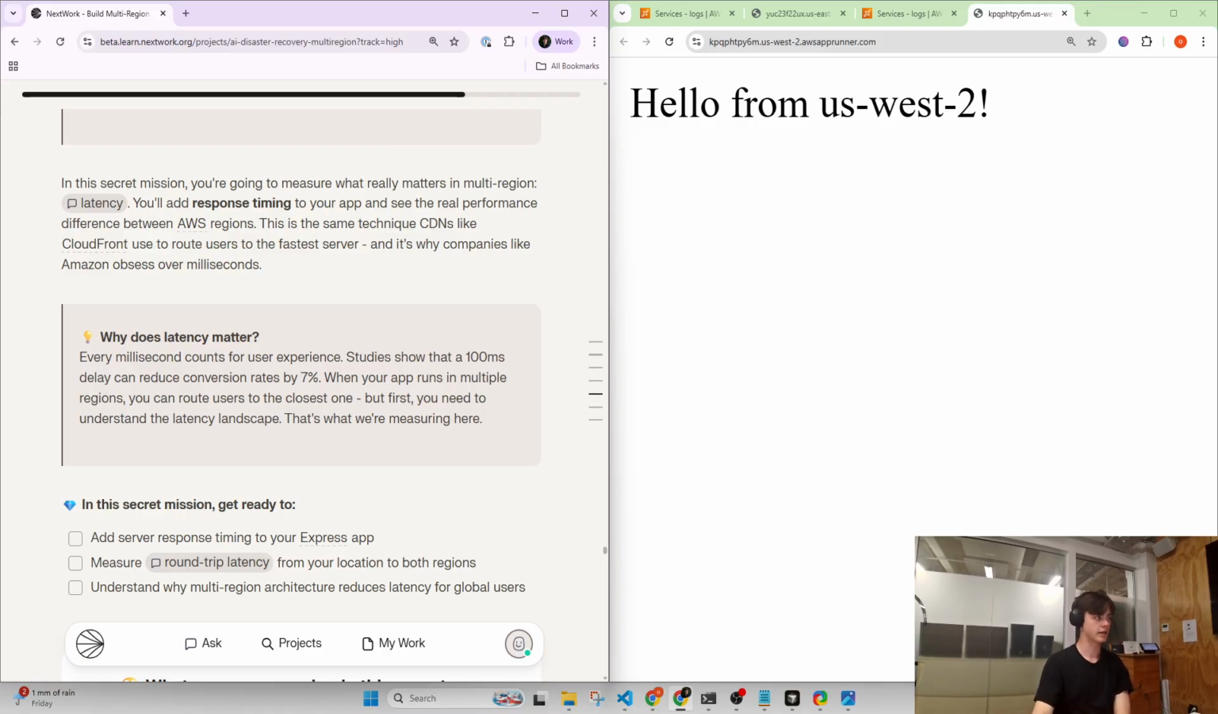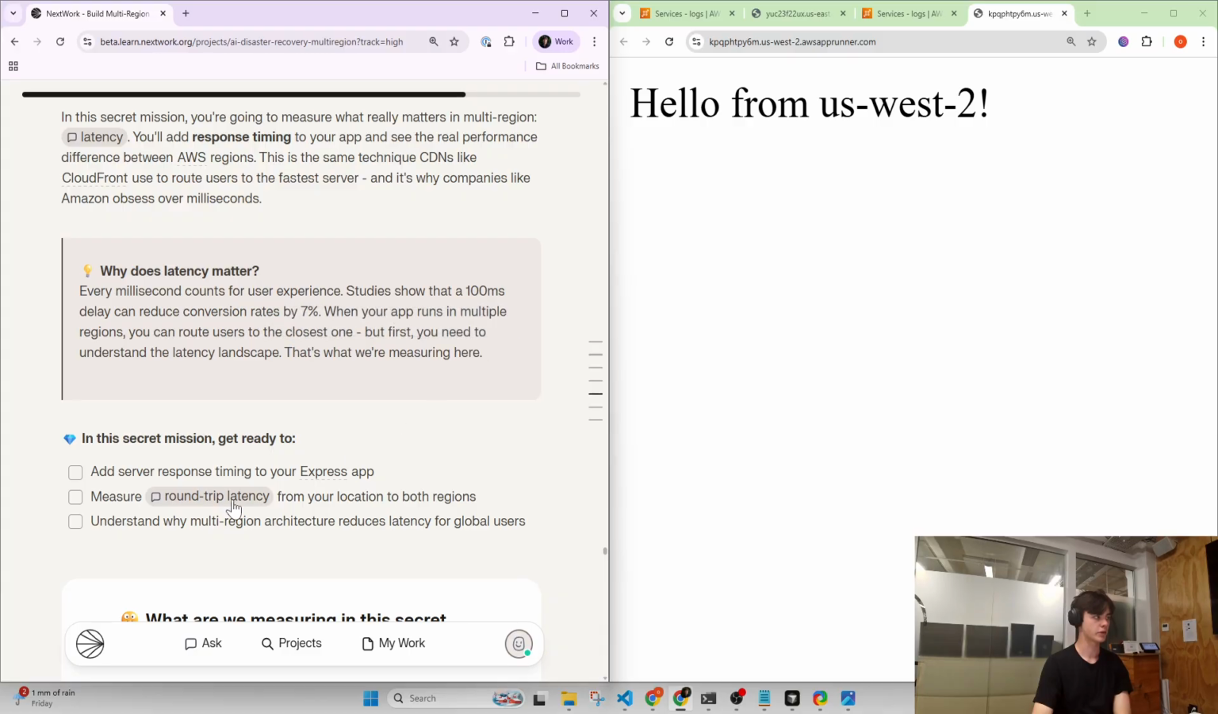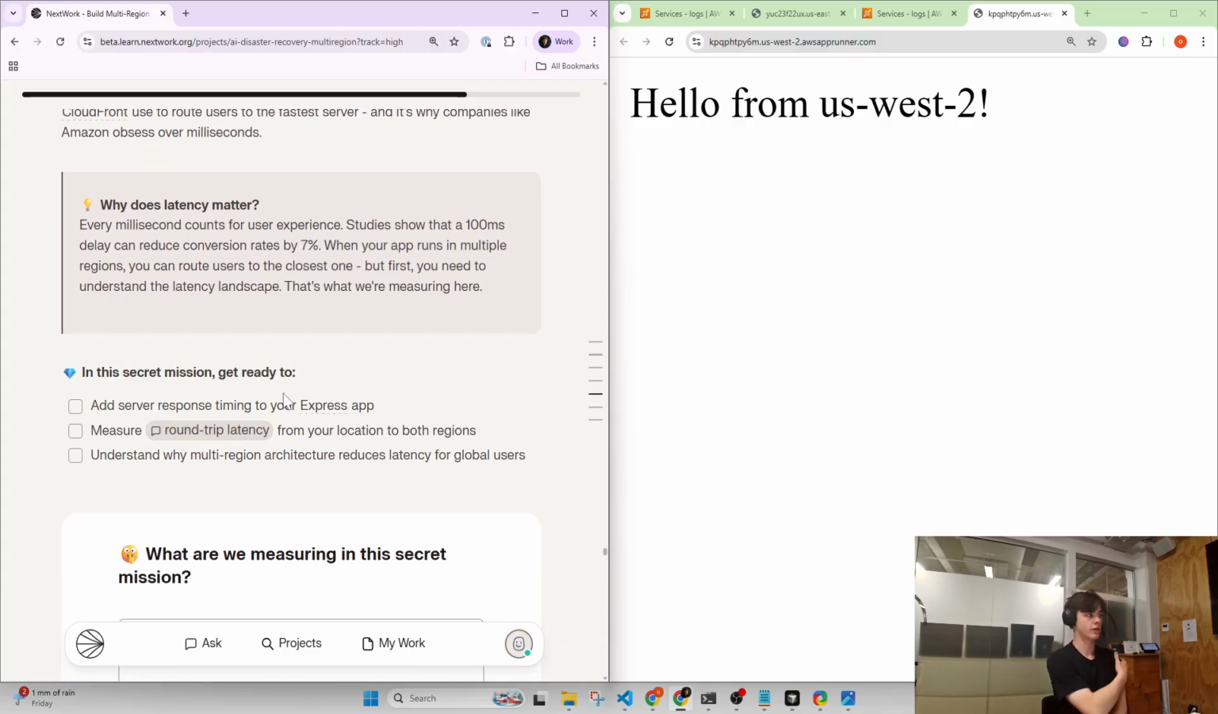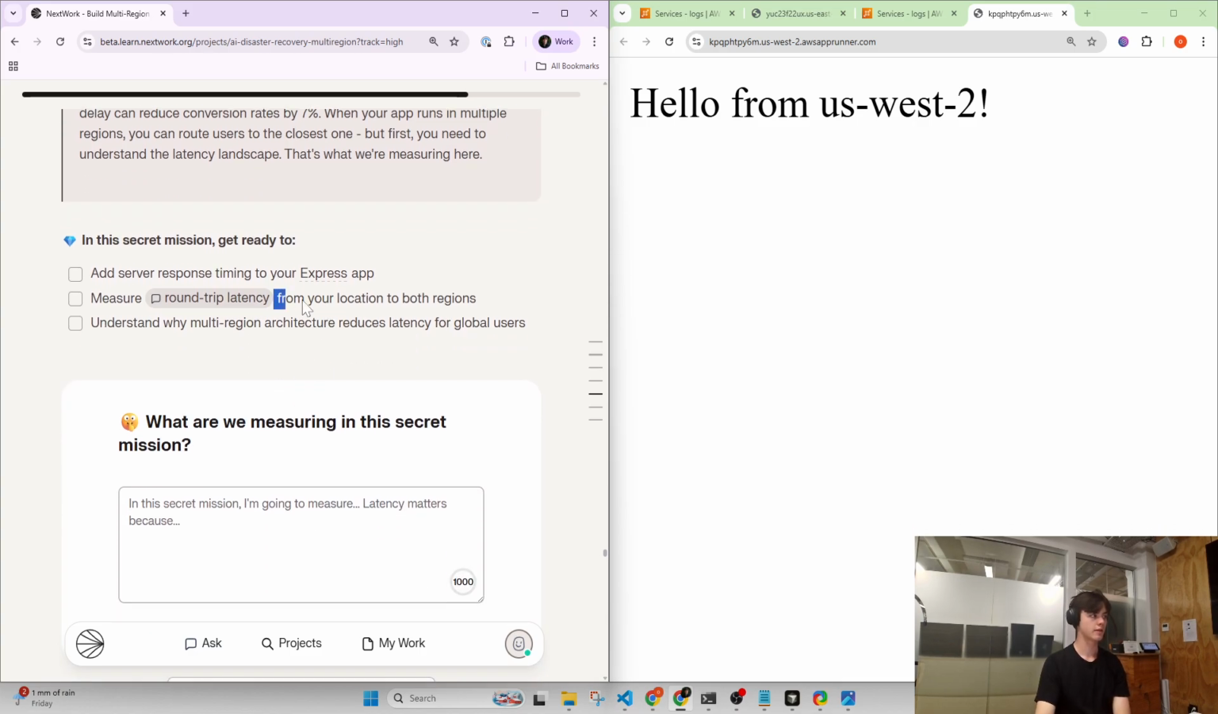When your app runs in multiple regions, you can route users to the closest one, but first you need to understand the latency landscape. That's what we're measuring here. So in the second mission, get ready to add server response timing to your Express app, measure round-trip latency from your location to both regions, and understand why multi-region architecture reduces latency for global users.